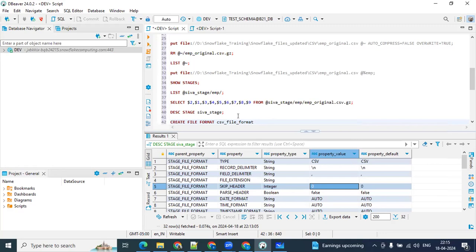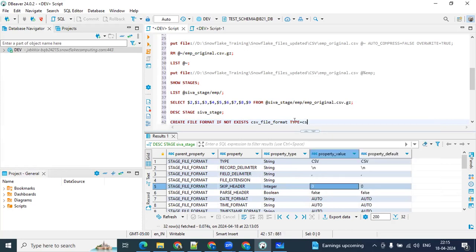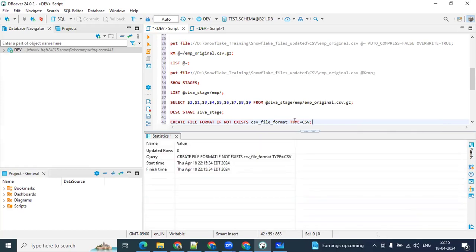You can give any name, guys. There is no rule that you have to use only this naming convention. Just go ahead and use any naming convention here. Okay, create file format, if not exists, this is what you need to write. Now at the end, type equal to CSV. Mention it in capital letters, that's a good practice. Now let me execute this one. See, my file format got created.